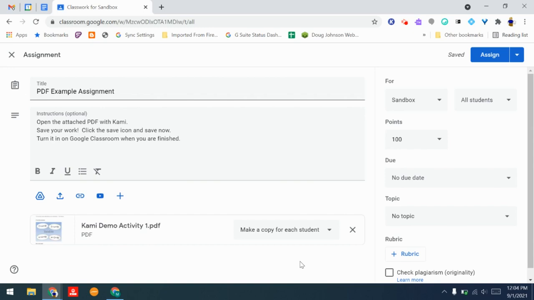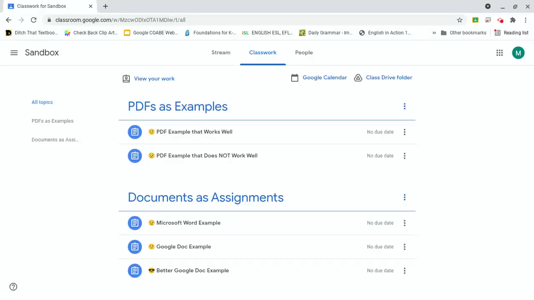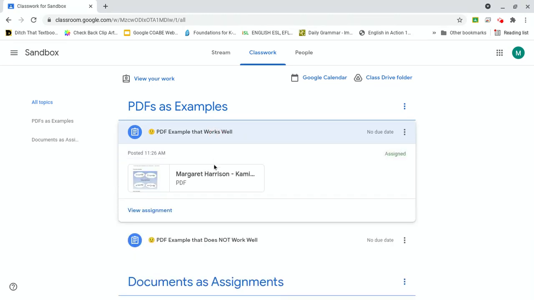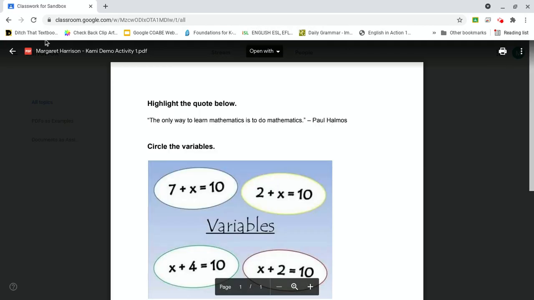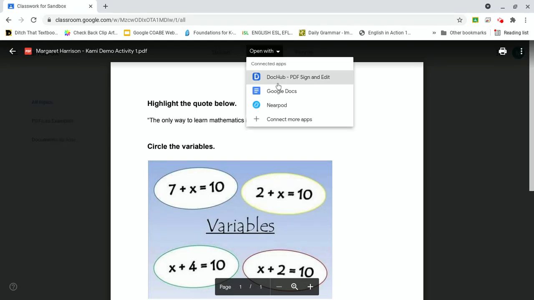Next, we're going to look at the student side of this assignment. I'm switched to the student side. So I'm signed in as a student to this Google Classroom. And if I open up a PDF assignment, this is what it looks like for me. It's going to take me to a screen that looks like this. I'm going to go to Open With, and I'll need the Kami extension.